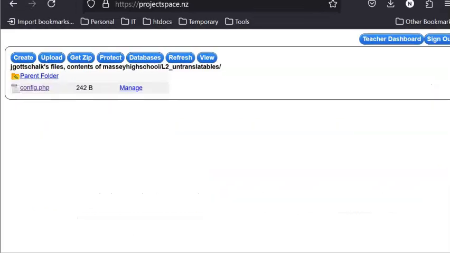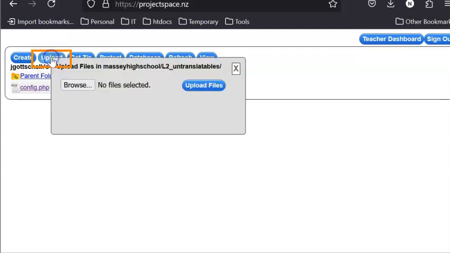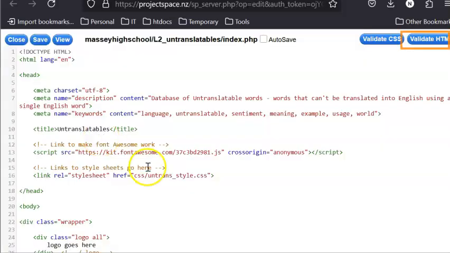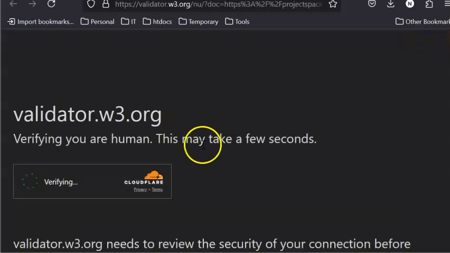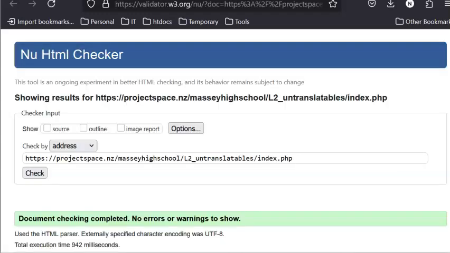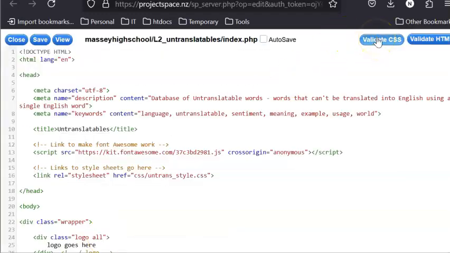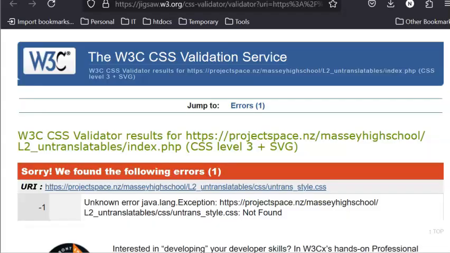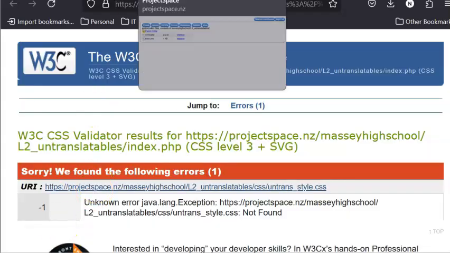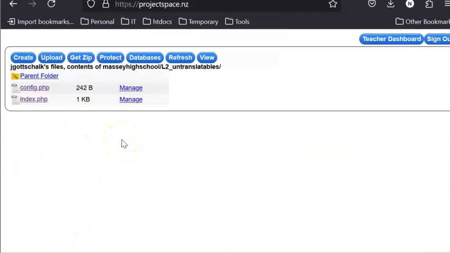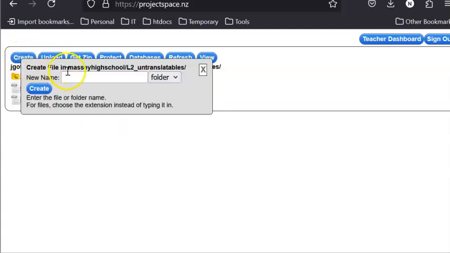If you're using Project Space, a reminder that you can go upload, browse for your files, and then upload them. And then if I click on the index file, we can see the code. And you'll notice that it will let me validate the HTML, and it worked. But now if I try and validate the CSS, it's going to fail spectacularly, mostly because I don't have a CSS folder and I haven't uploaded my CSS.